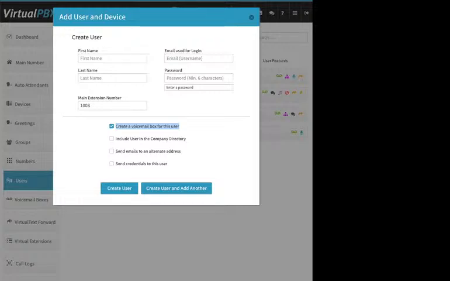So that way they can just log into it from a VoIP phone and set up their voicemail box. Here's the option to have that person show up in the user directory. You can change that at any time. You can also choose to have email sent to a different address.